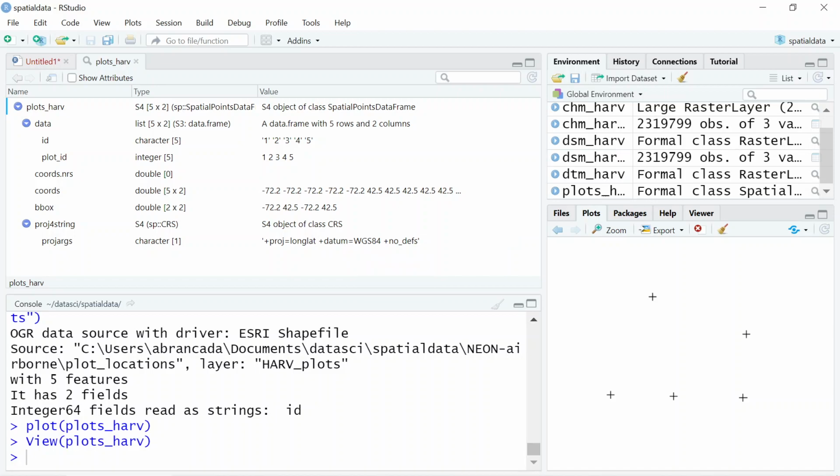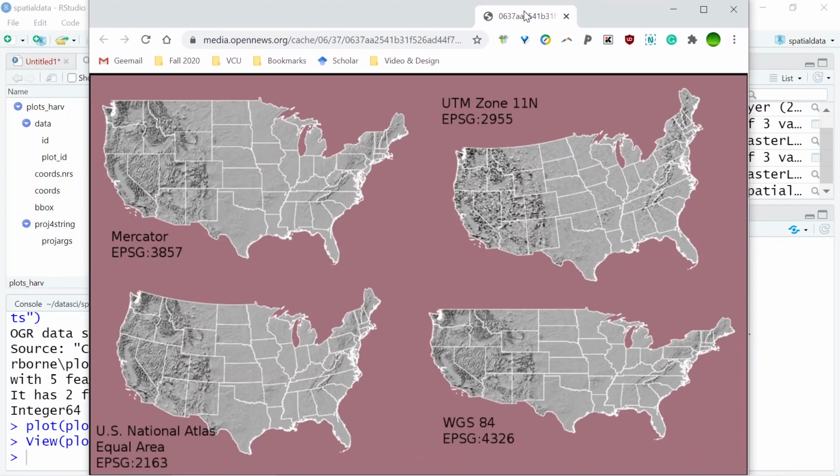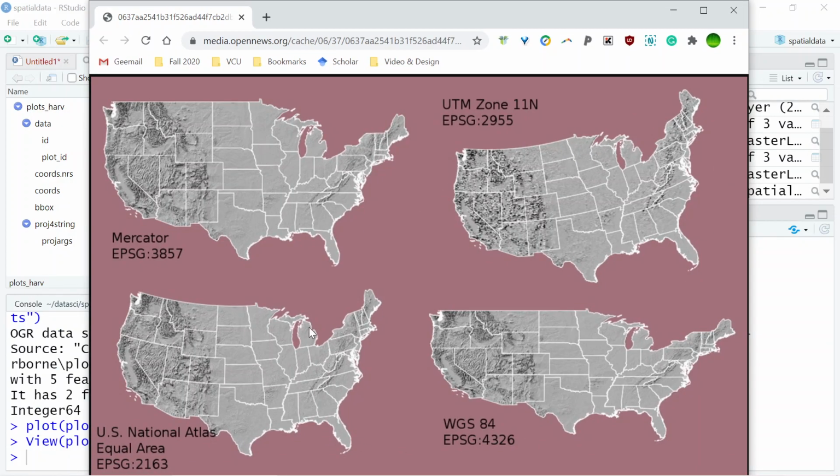So if you're not familiar with projection data, this is an example of different types of projections, and you need different projections because the Earth is 3-dimensional and maps are 2-dimensional representations of a 3D object. And there are different ways to transform 3D to 2D depending on where you are in the world. You might want to use different projections.